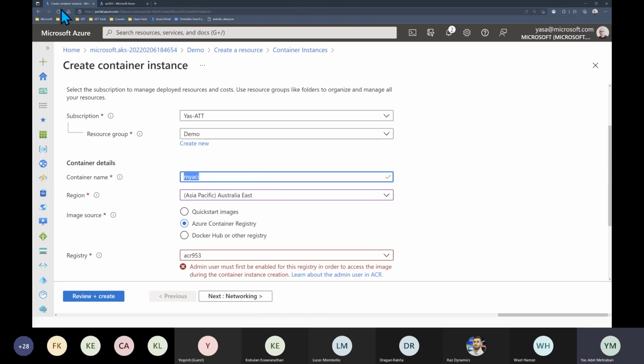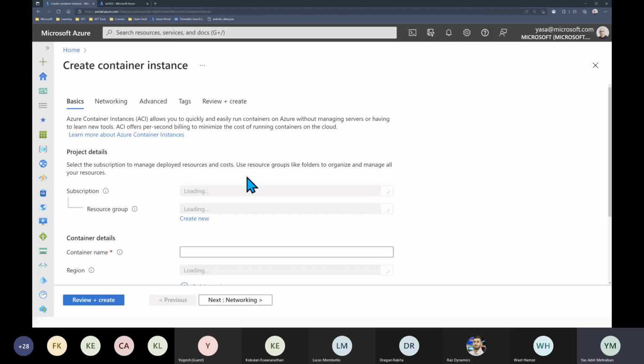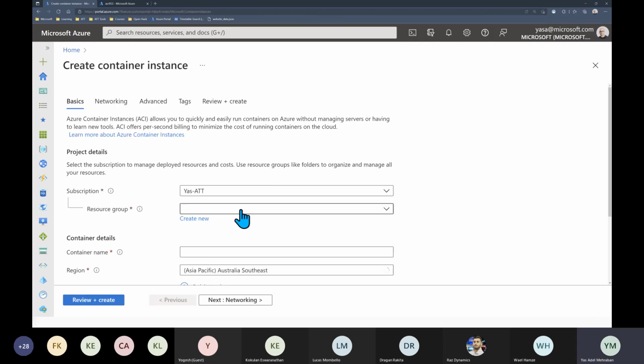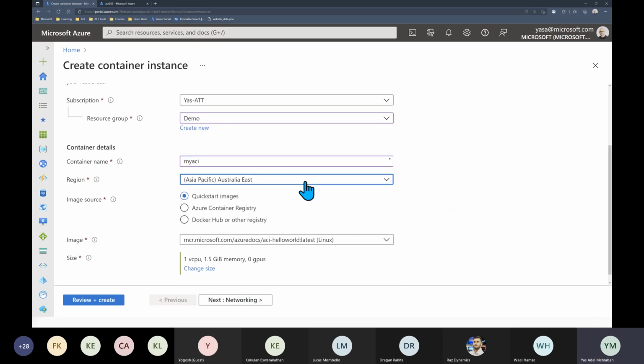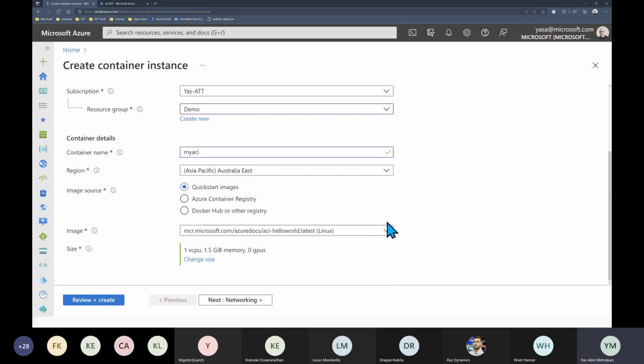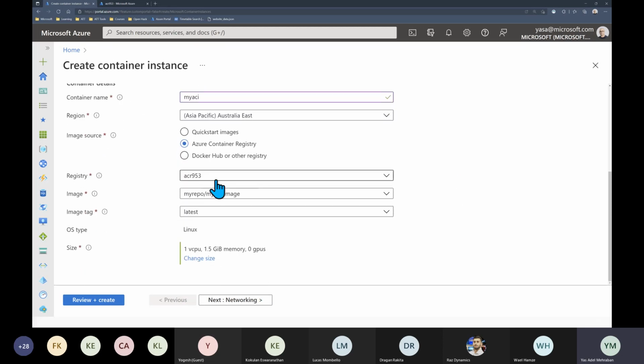So let's grab this. We're going to have to refresh this, unfortunately, because it doesn't detect that the admin user is enabled on this automatically. So let's wait for this to come back. There you go. I'm going to select my demo resource group, put my name in here. Australia East is good. And now this time it automatically detected that I have this available. This is my image and this is the latest tag available. So I didn't even need to fill this up. Everything is done for me.